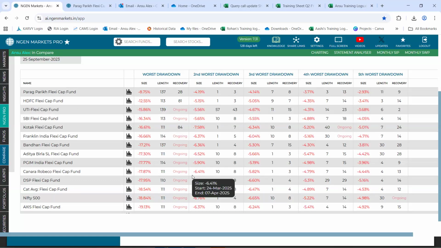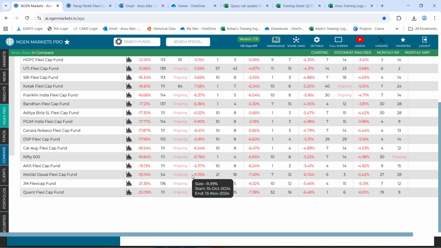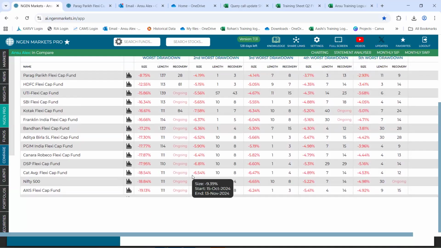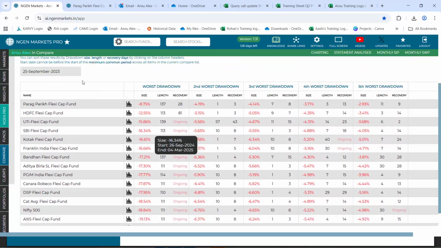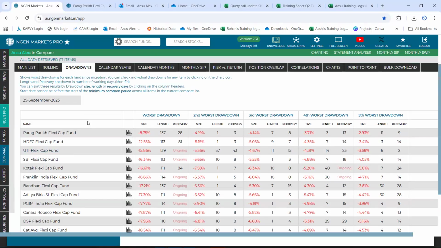And we can clearly see that the majority of funds have still not recovered from their worst drawdown in the previous 2 years, except for the 3 funds that we can see: Parag Parikh, HDFC, and Kotak. All the rest of them are still recovering from the worst loss they had experienced. They've still not recovered from the same.